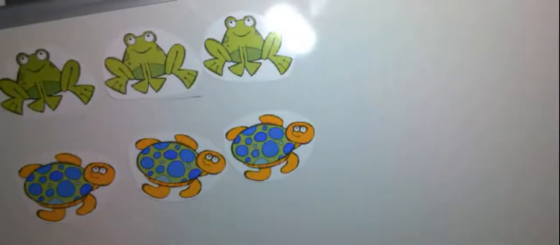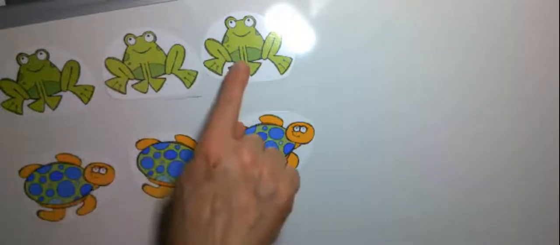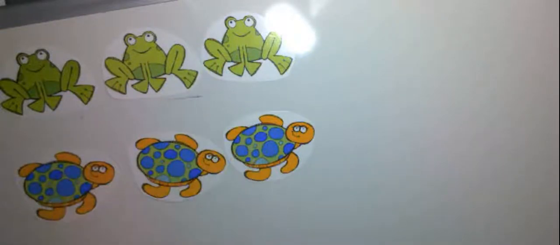Now today we're going to do some different story problems. So I will change my camera around so that you can see some of my things down here. So let me switch my camera, and here we go. So now you can see there are 3 frogs and 3 turtles. So that's 1, 2, 3 frogs and 1, 2, 3 turtles. So we want to figure out how many is that all together.